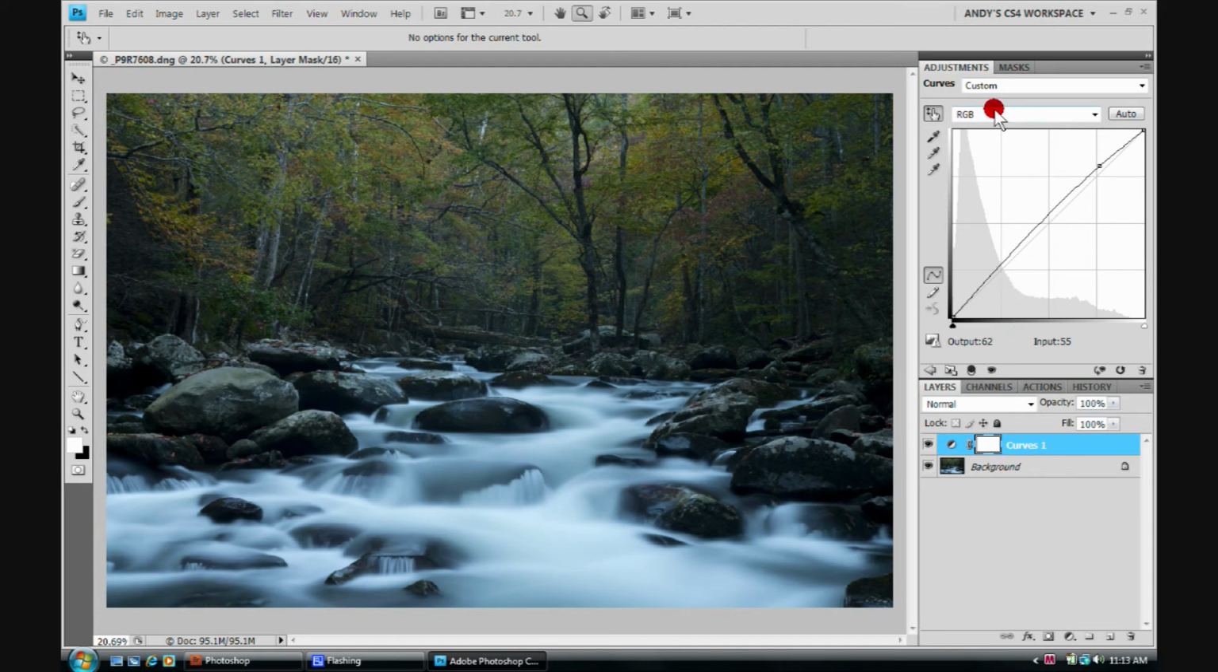So now we've run around this entire Curves tab, shown you how to work the various components on it. We'll see you next time.